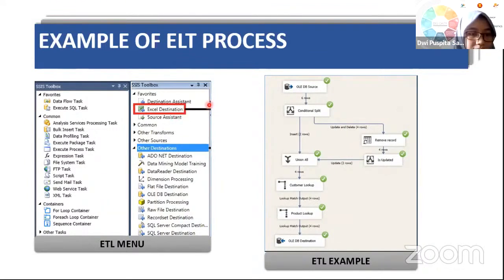And then there is also a destination assistant and a source assistant. Basically, as has been explained before, the main purpose of the ETL process is to transfer data from sources to destination. So the source assistant and destination assistant will help you connect to the data source or destination data storage that you want. For example, there are other destinations, and below that you can see raw file destination, SQL Server destination, flat file destination, or OLEDB destination. So in SSIS, you can connect to various types of data storage, from flat files to databases like SQL, and actually there's also a connection to sources like a data lake or Hadoop, but it's not shown here. So basically, that's the main menu in the ETL or ELT process.